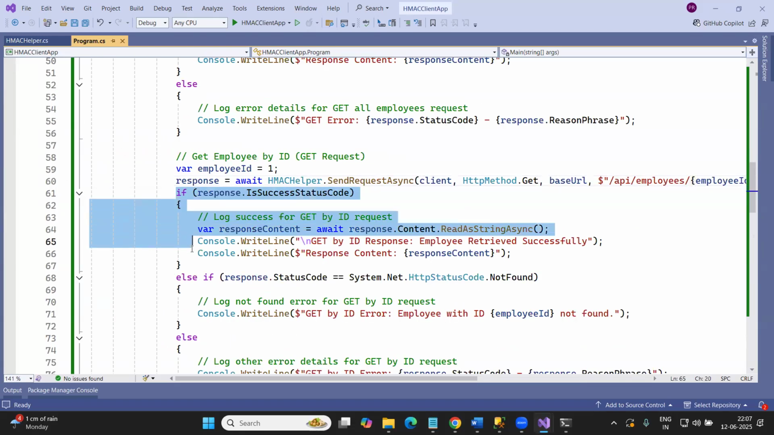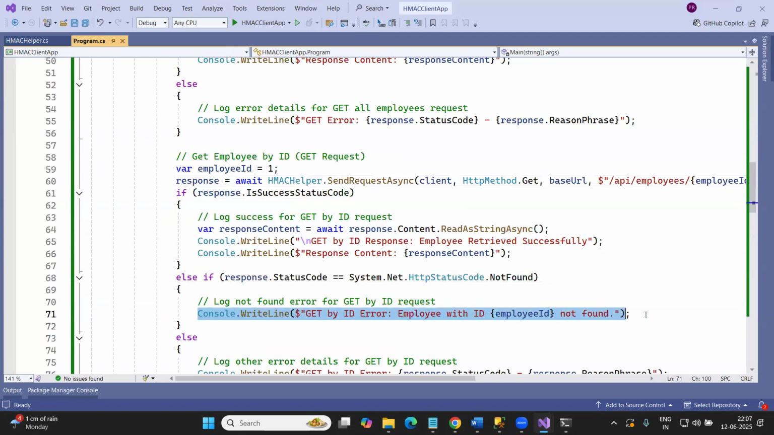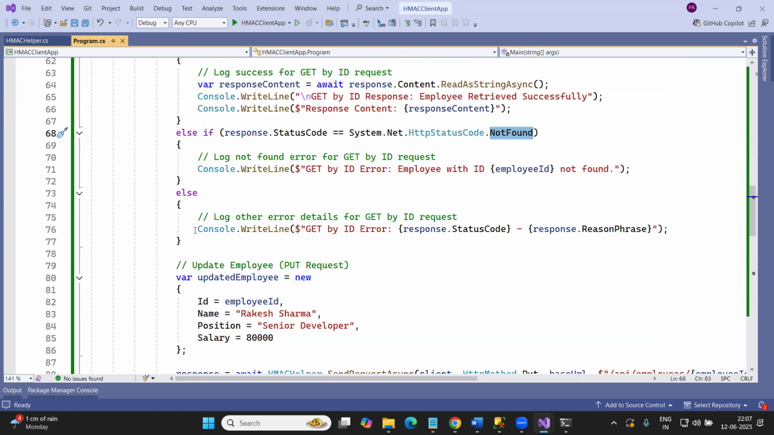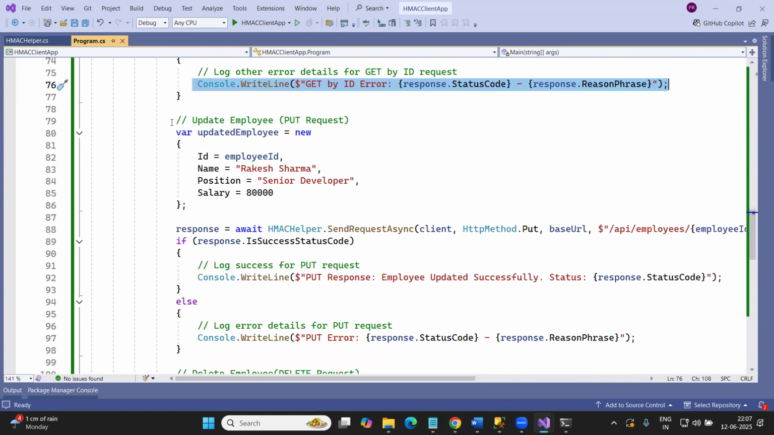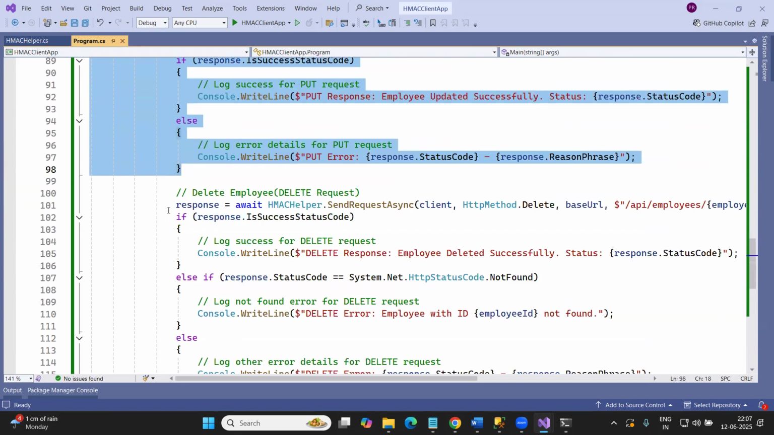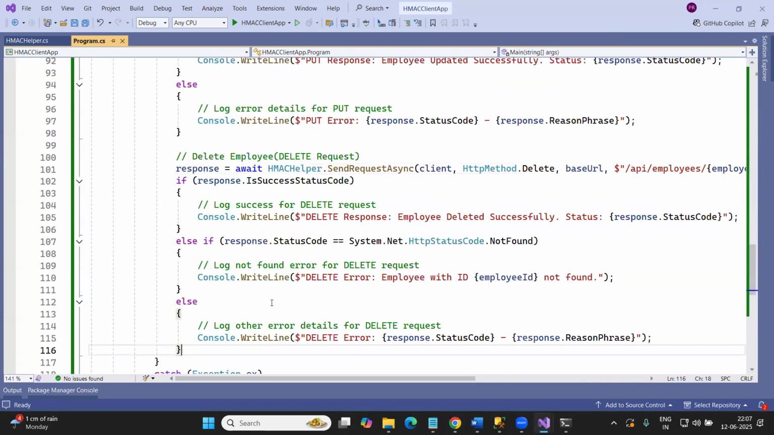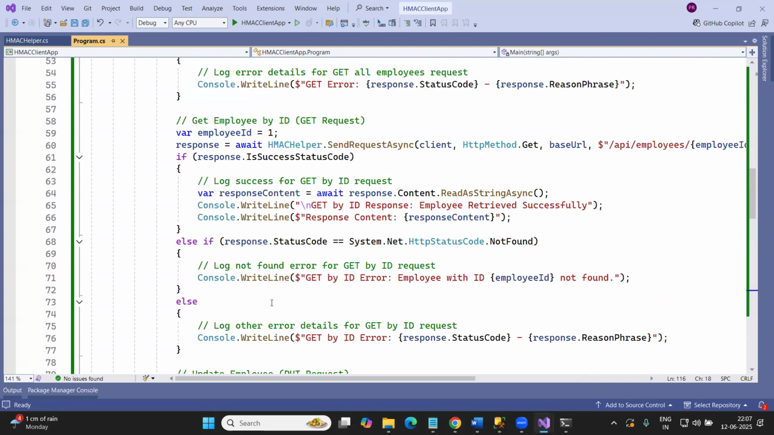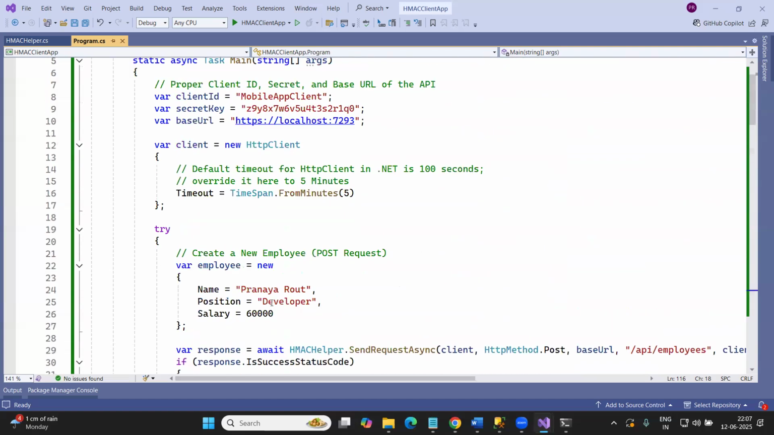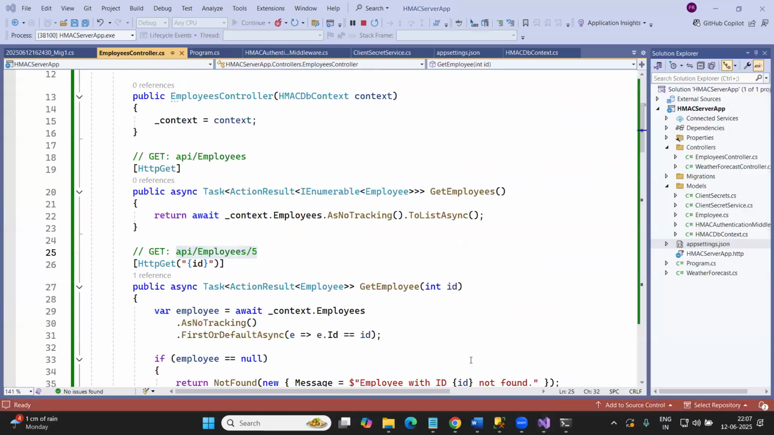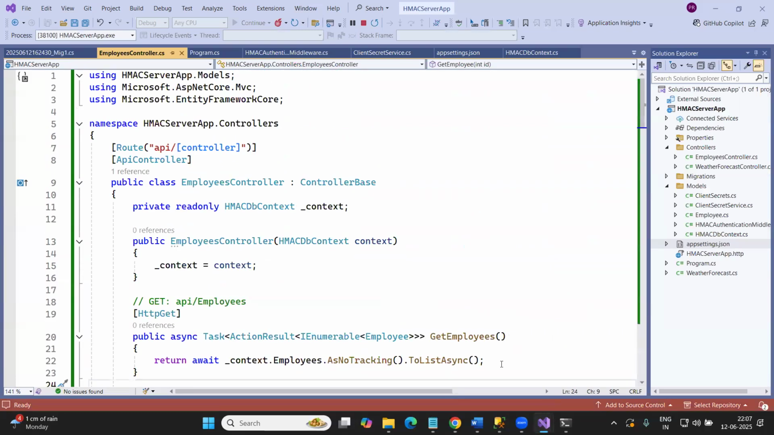Now the logic is going to be the same. If completed successfully, this one. If it returns not found, then this one. If it is not successful and not found, then whatever the error message. And similarly, you can perform the update operation. Similarly, you can also perform the delete operations. Clear? Clear, guys? Yes or no?